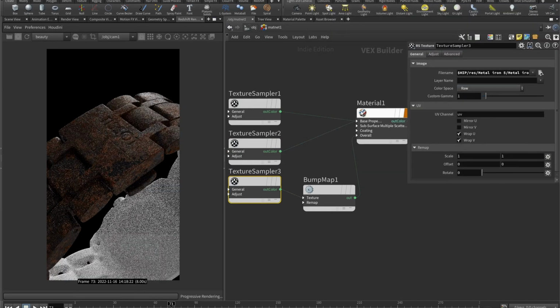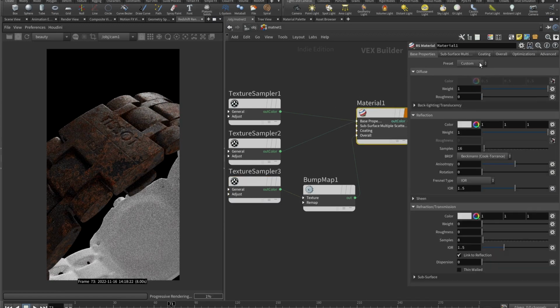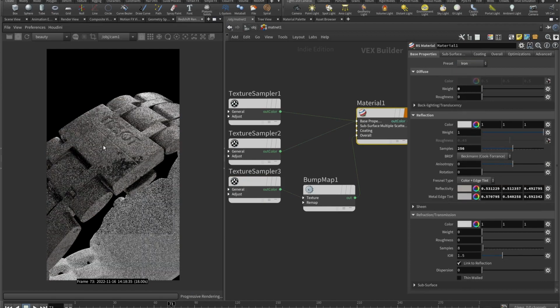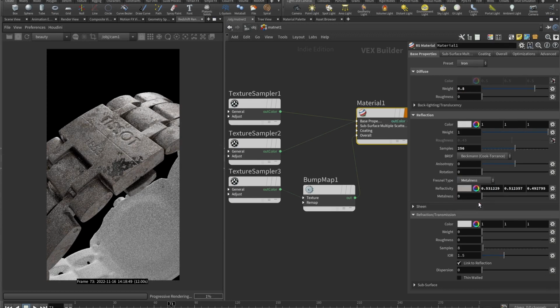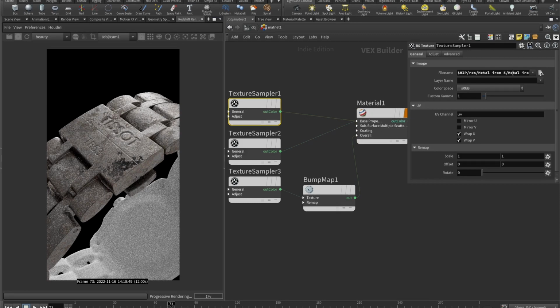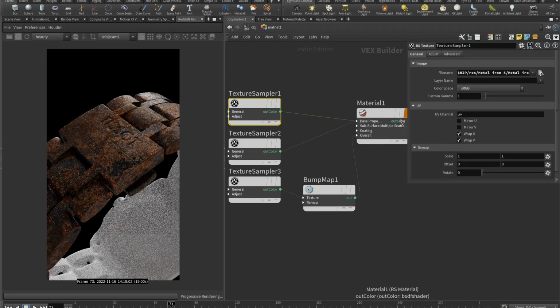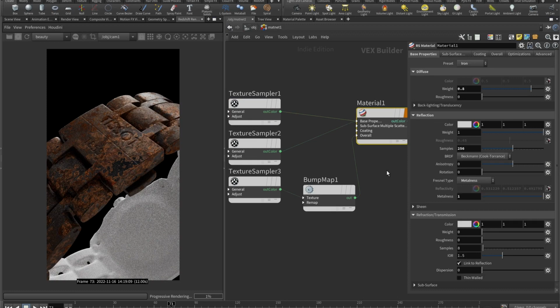I think, yes, this looks good. We could maybe go with a preset, change it to iron, but then we are losing this diffuse. And let's set the diffuse to 0.8. Now for the reflectivity, this Fresnel type should be metalness. And reflectivity, we could plug this texture sampler, this iron base color, into the reflectivity. Yep. And then metalness, let's set it to 1 maybe. Yep. Yeah, I think this looks good.